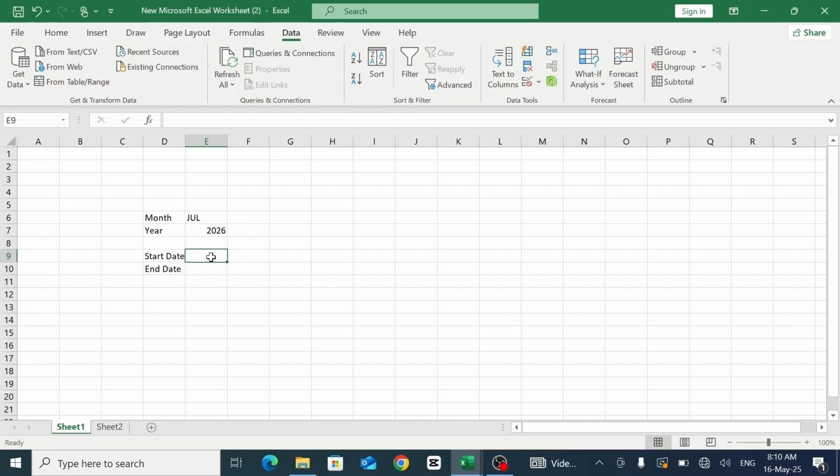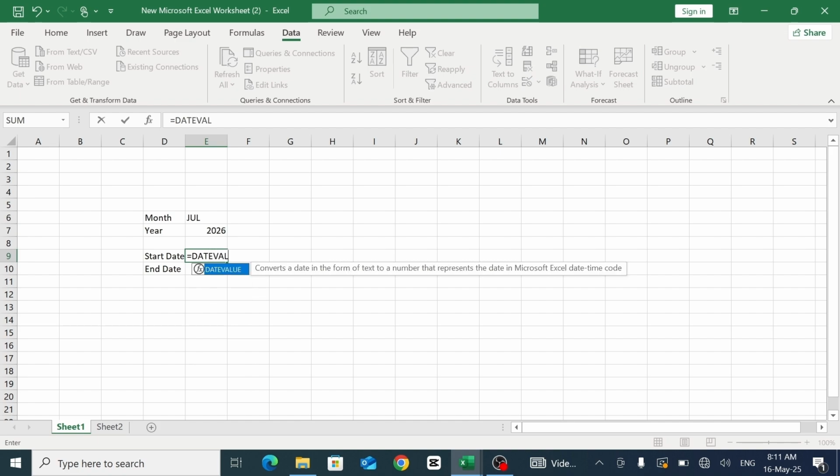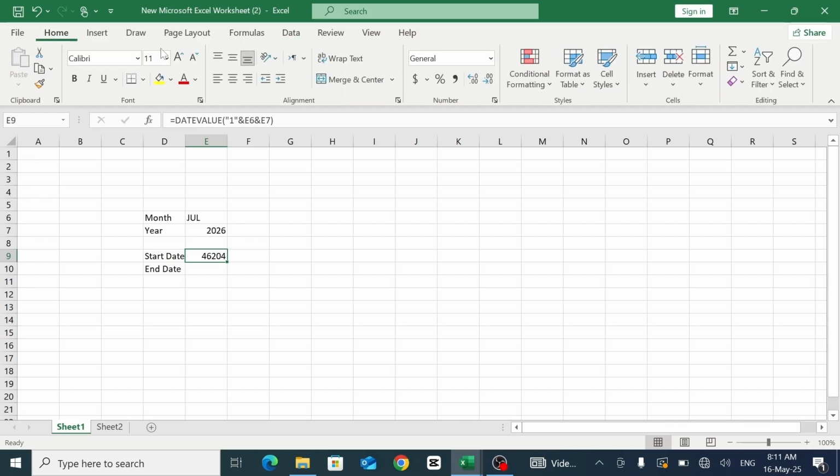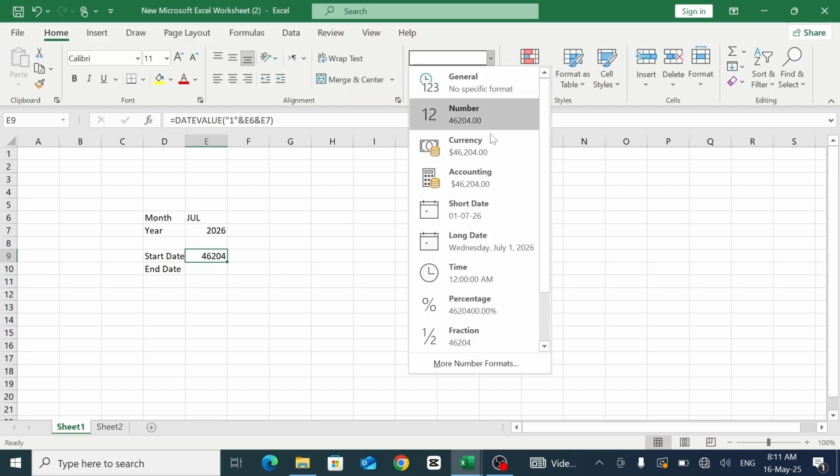Click on the cell next to start date. This cell contains a formula, that is, equals DATEVALUE, bracket start, type 1 in double quotation. Now type the symbol & and select the list of months. Again type the symbol & and select the list of years, then bracket close. Press enter, click on the cell containing the start date. Then go to the Home tab, navigate to the number group, and change the number format to short date.